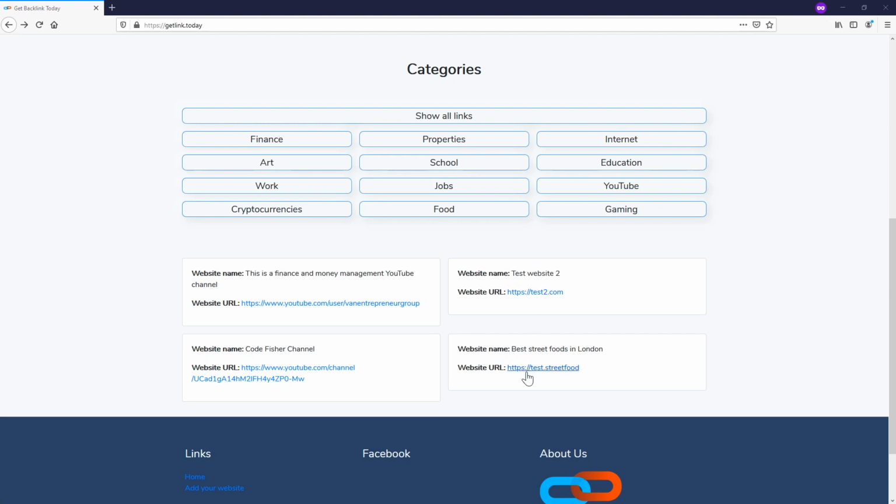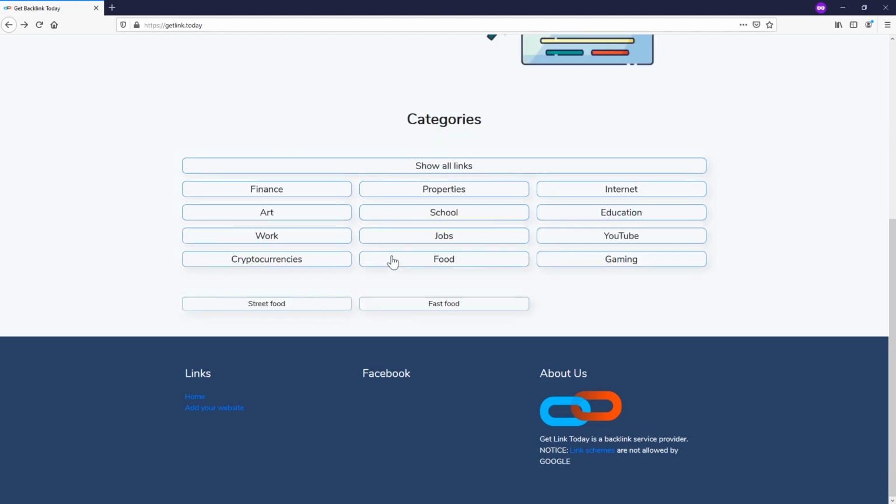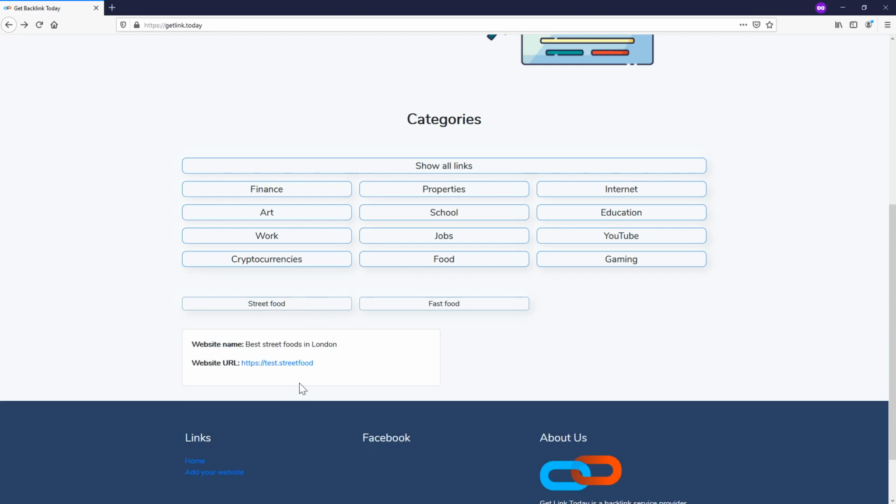So for example, this must be inside the food category. If you click on food, you get 2 subcategories, fast food and street food. If you click on fast food, you can see nothing because there is no domain submitted into that category. But if you click on street food, you will see this street food.